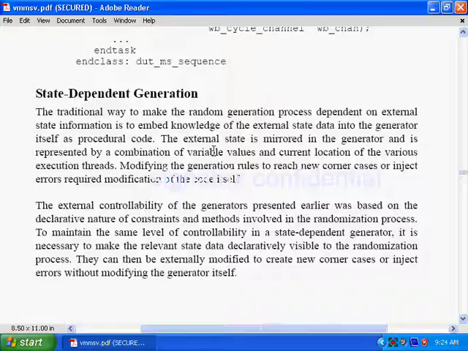So how will you achieve that in SystemVerilog? You have to mirror, which means you have to implement the same code inside your generator in order to know the values of different variables, so that on that basis only you can execute the various threads. Various threads means various processes in your environment.